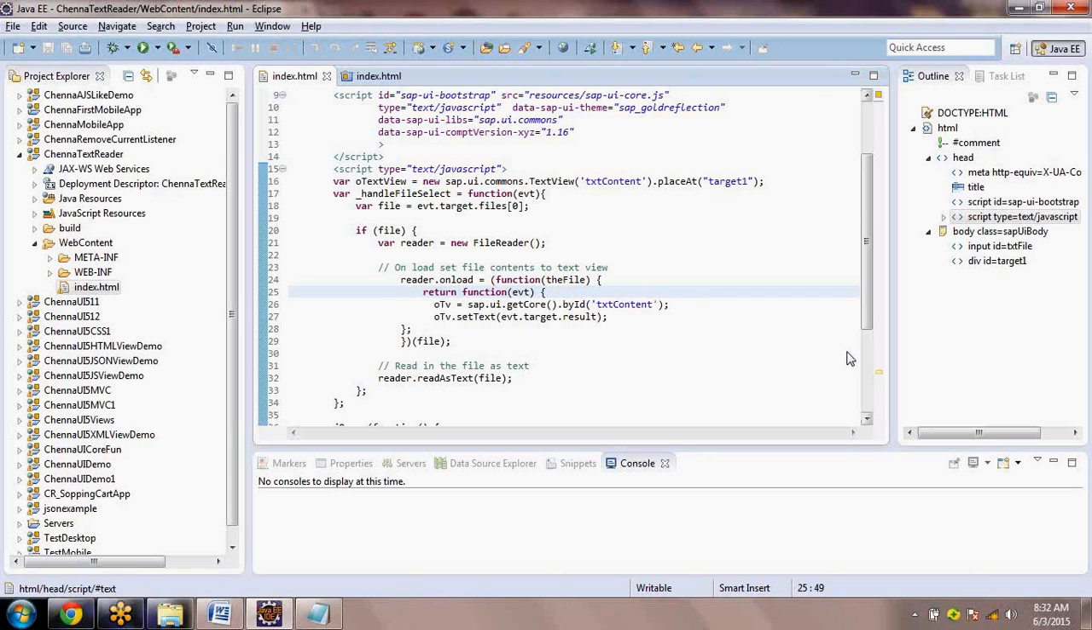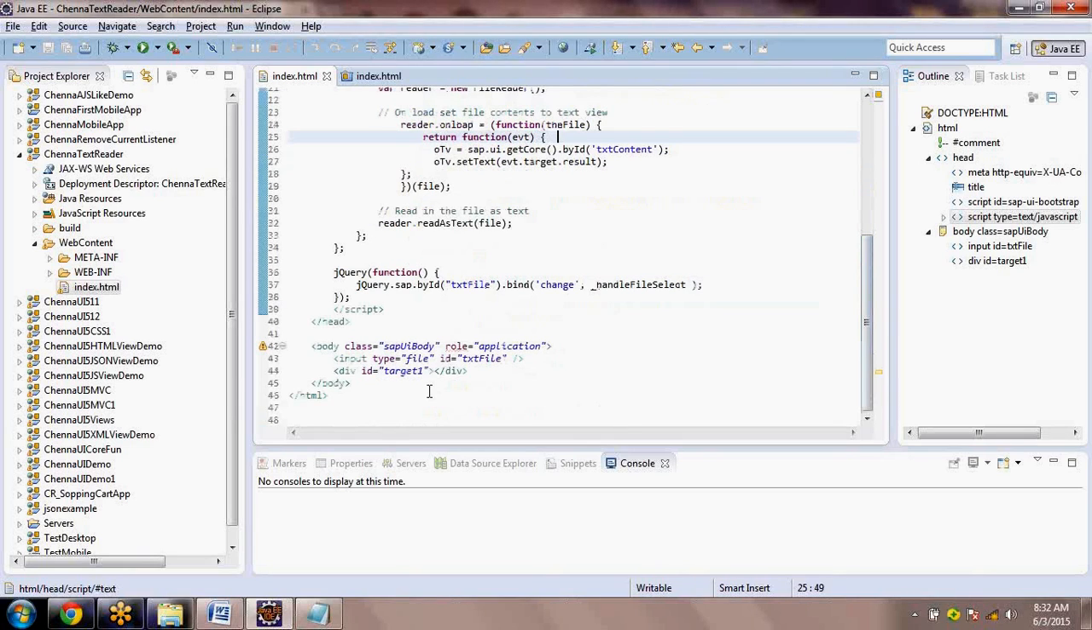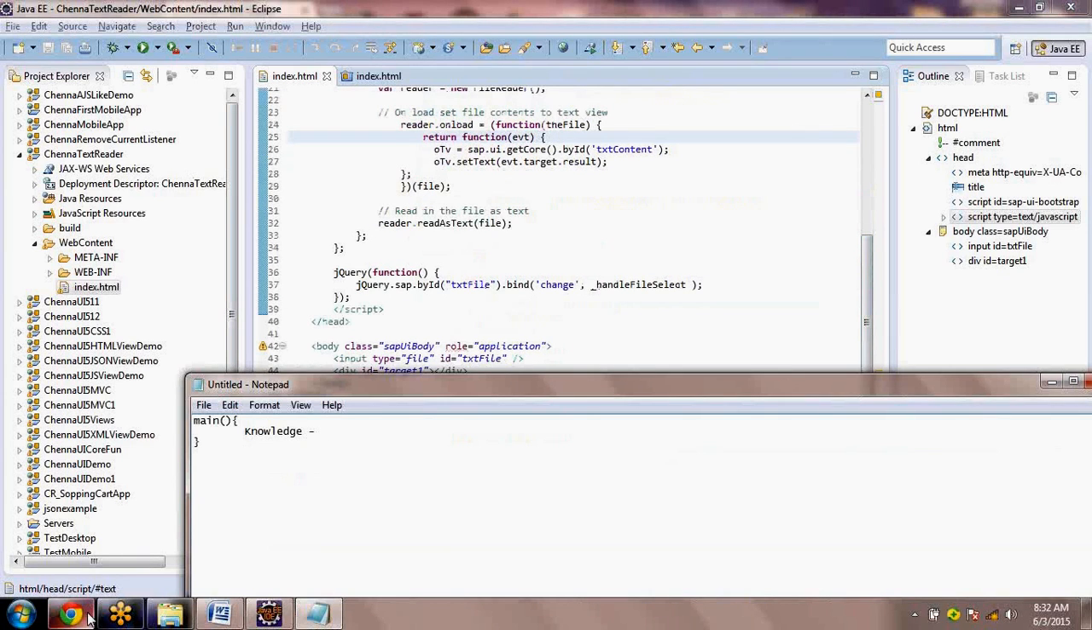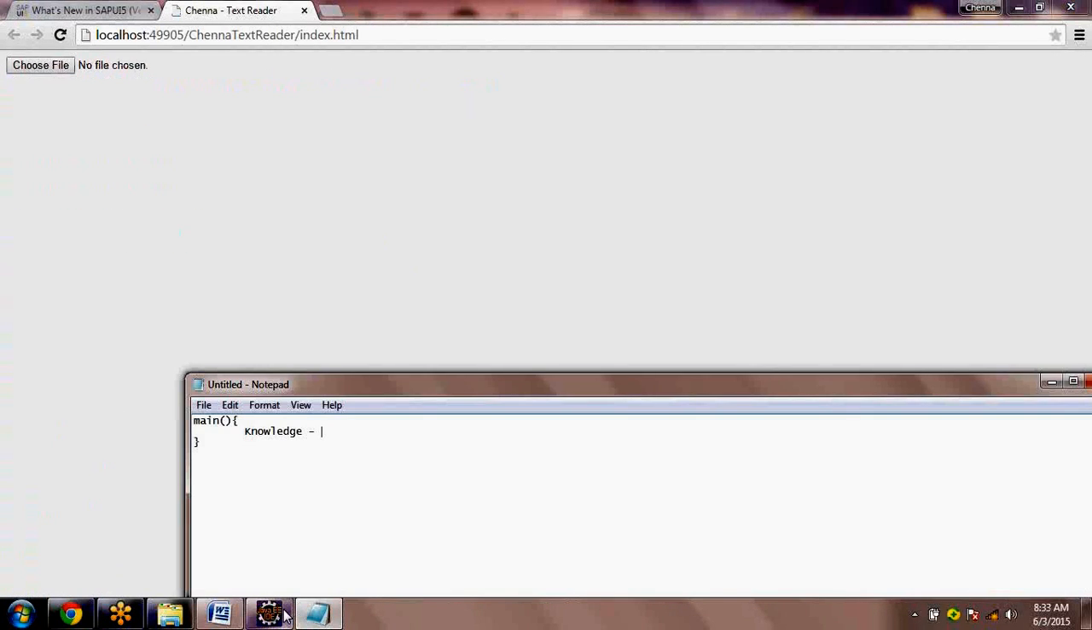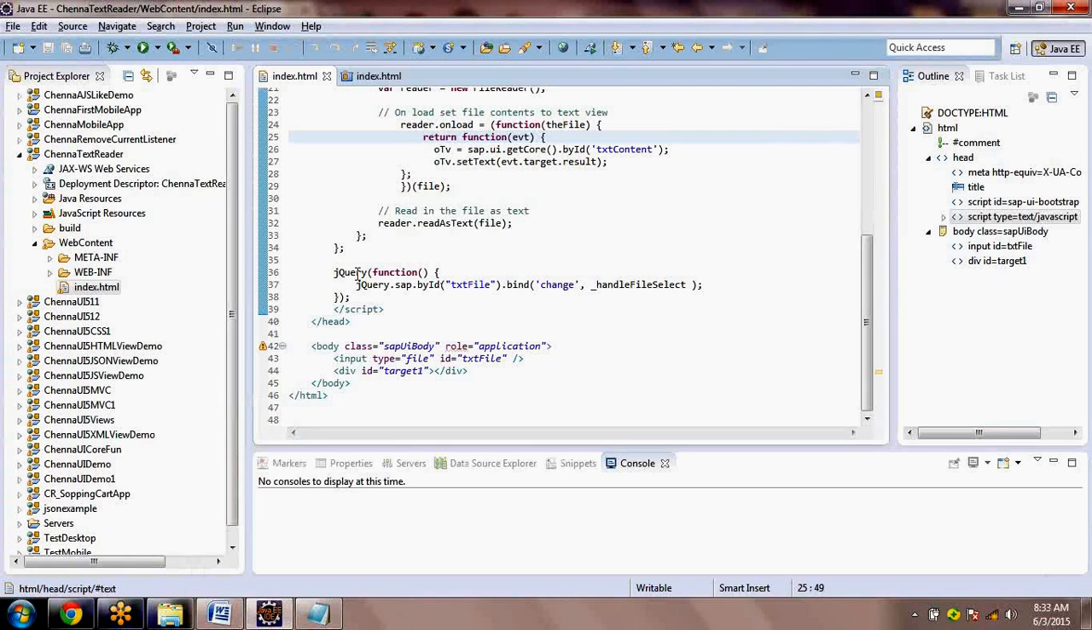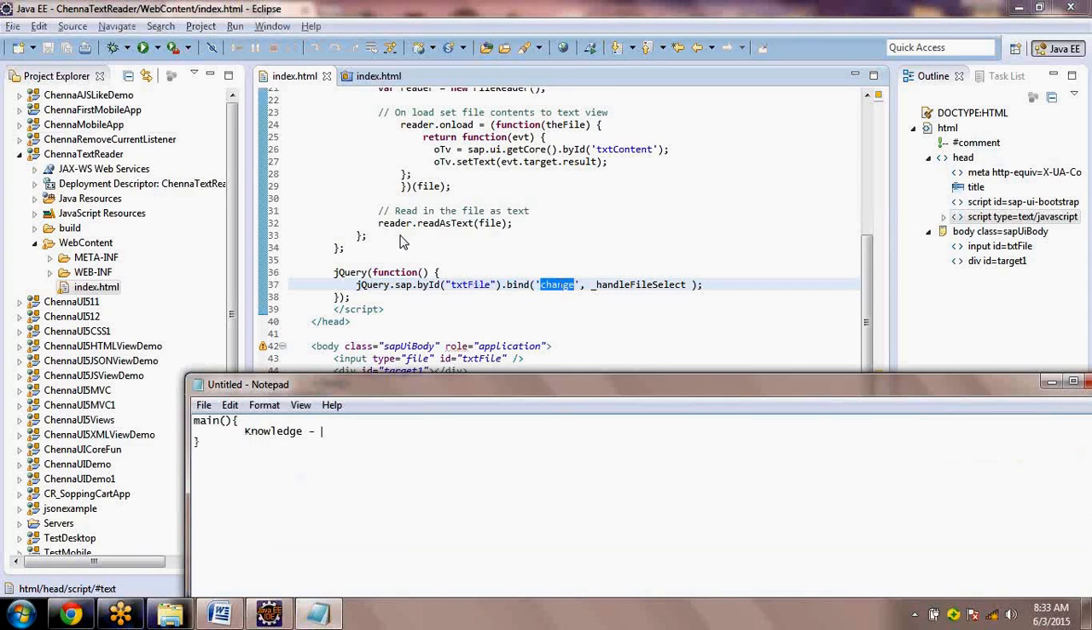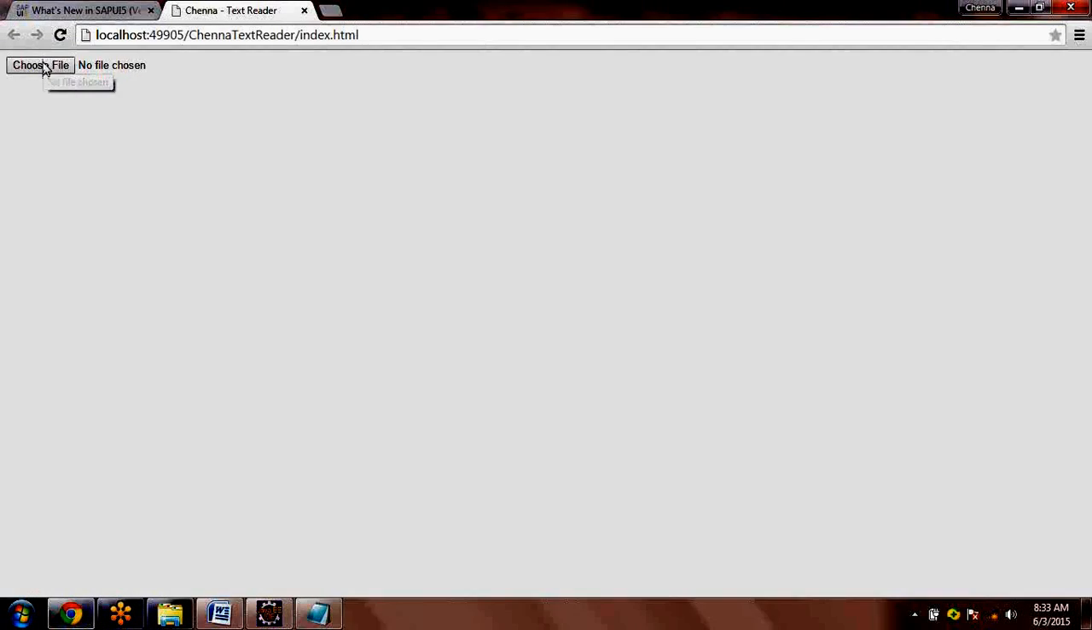Okay, fine. Let's come back. Now I just created an input type file field. If you look here, I'm calling a jQuery function. As I just explained, it returns the root pointer object. Then I am binding with dot bind. So I am checking, is there any change in this field? Right now there is no change.